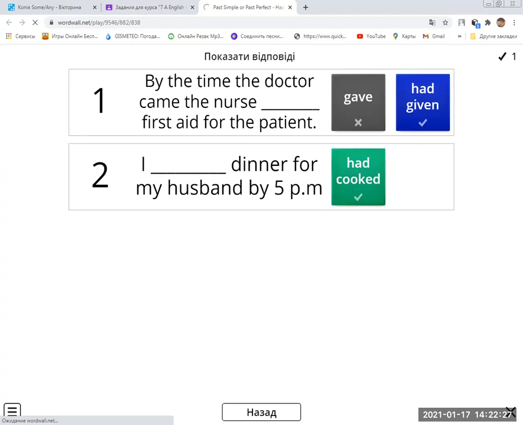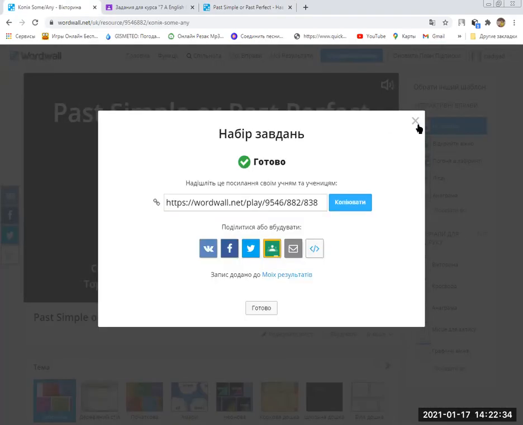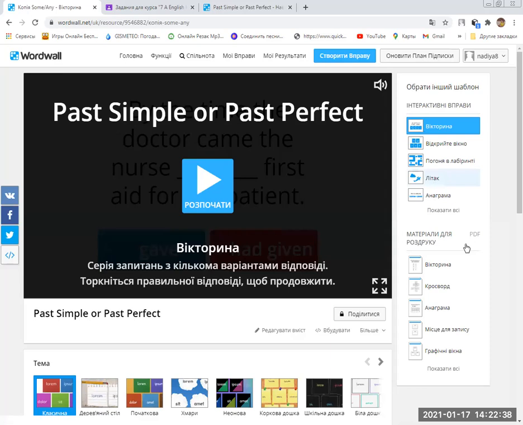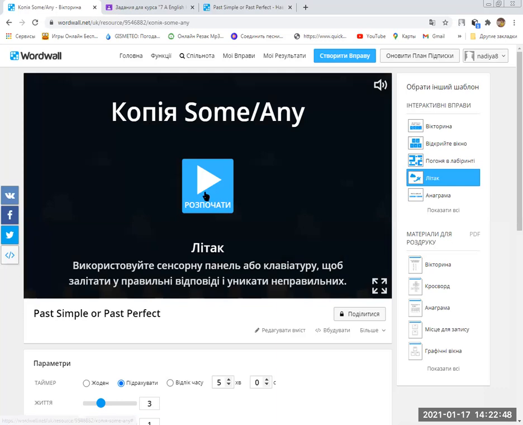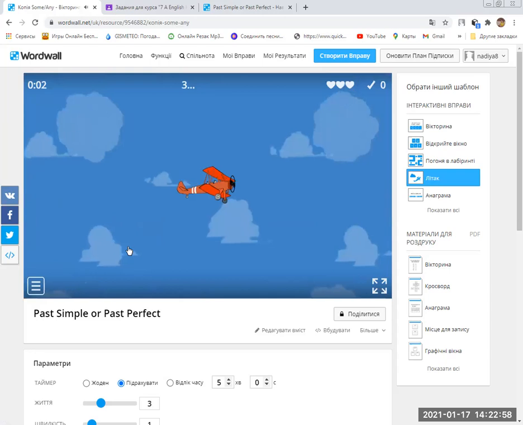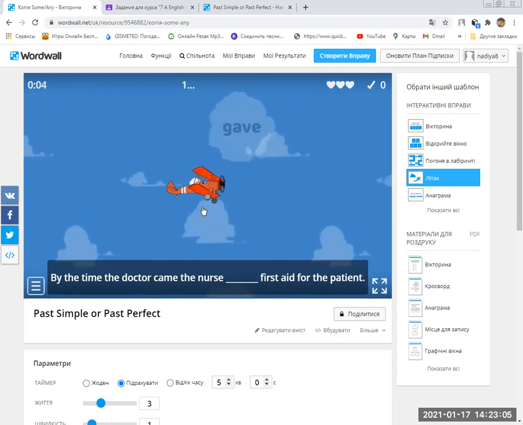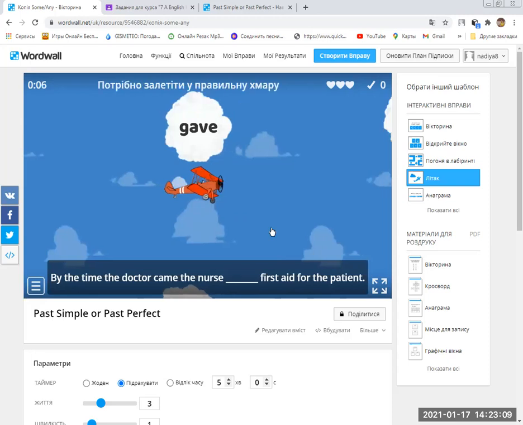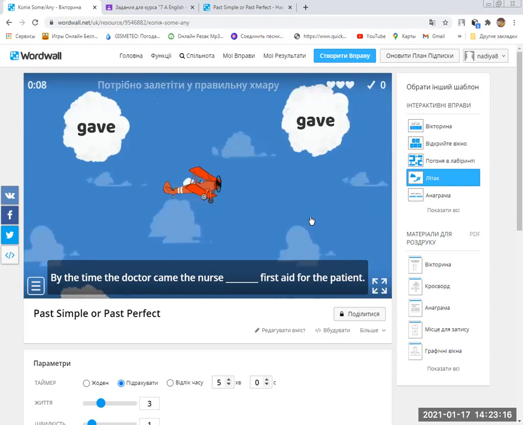Come back. And so on. On this side, you can see other variants of playing such games or trainers. You may call them as you wish. I like the variant of playing. So start. Past perfect. So choose this. By the time the doctor came, the nurse, and choose the correct variant.